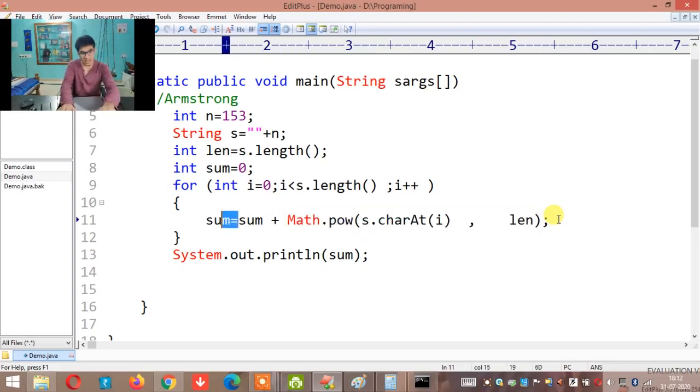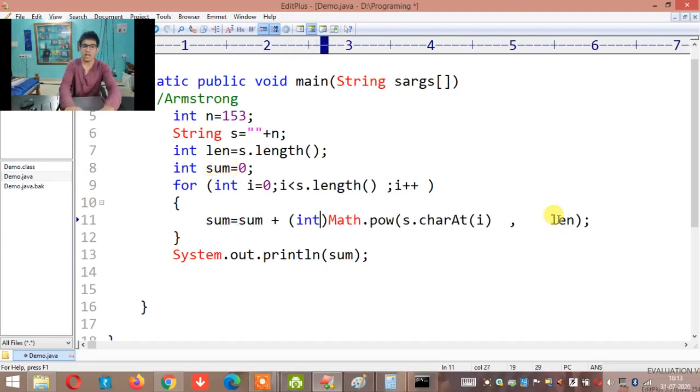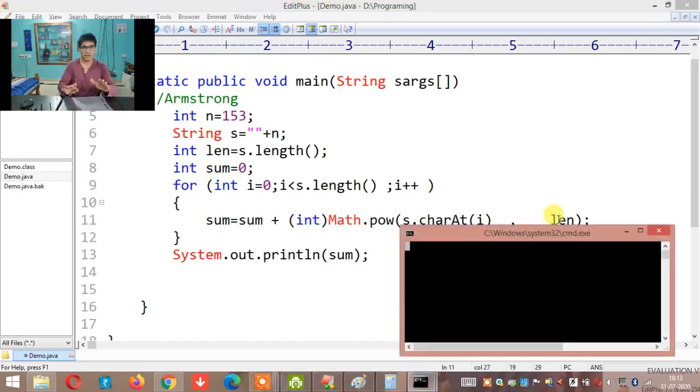Can you store the double in an integer type variable? No, right? That's why what we can do is, whatever double answer you have, you typecast to int. We have already discussed this. So that's it. Now I'll compile. Compilation, no problem.